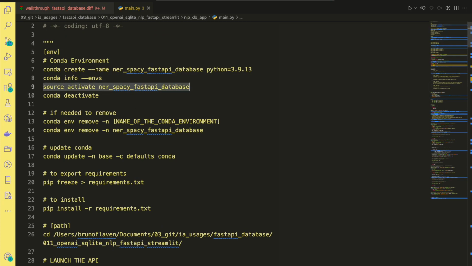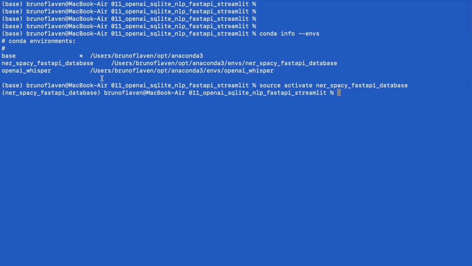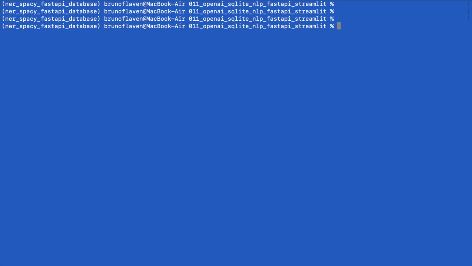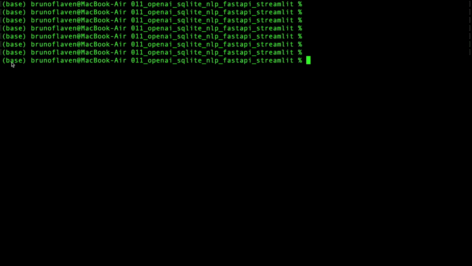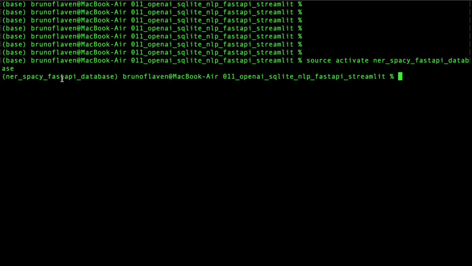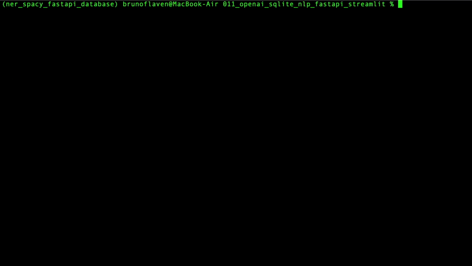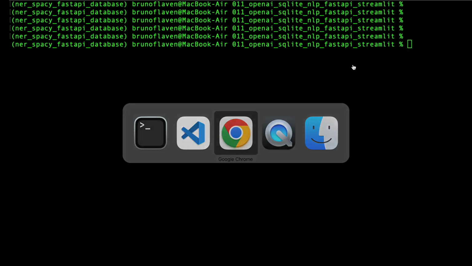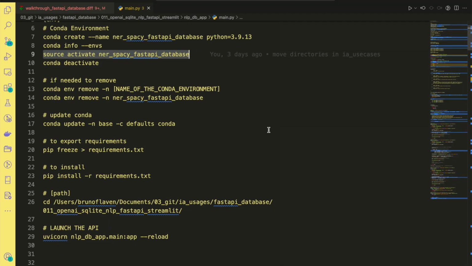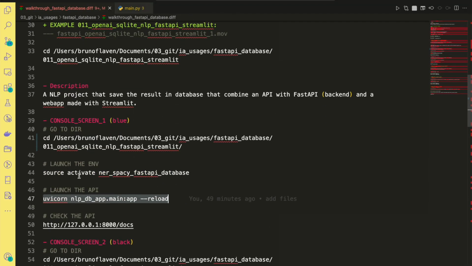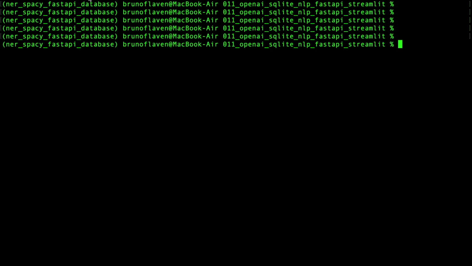Let's activate this command on this one. I will jump from base to the environment that contains all the requirements, and I will do the same in the other console, because I've installed Streamlit and I need both, so I need two consoles. I have activated it. Then I will launch the API in the blue one.